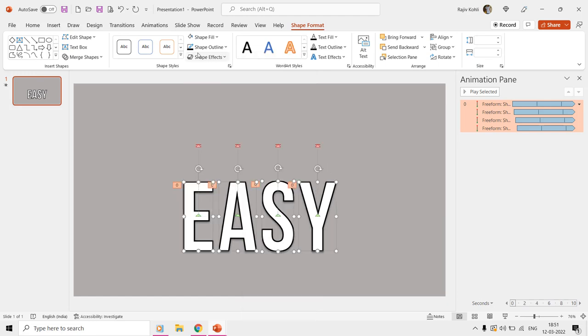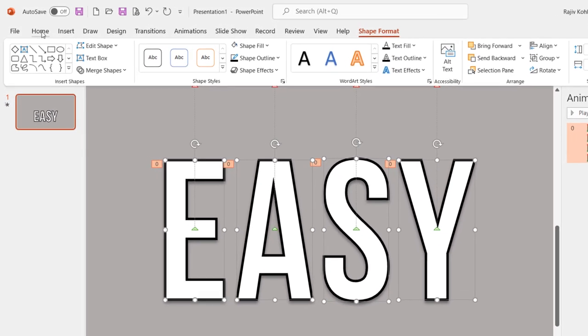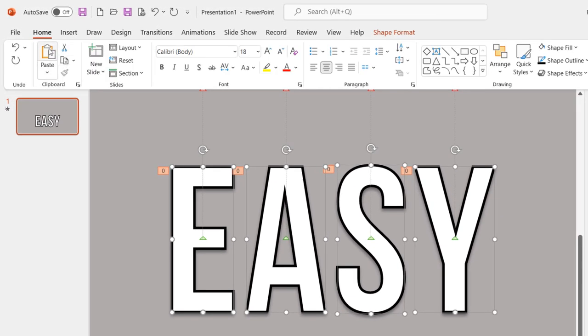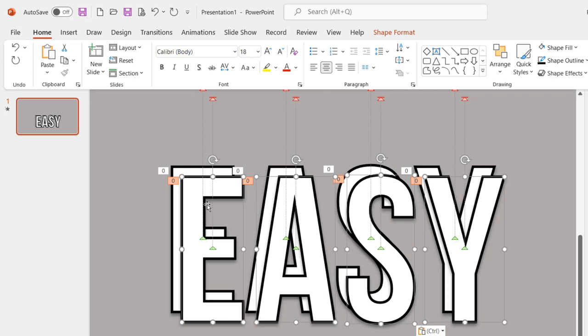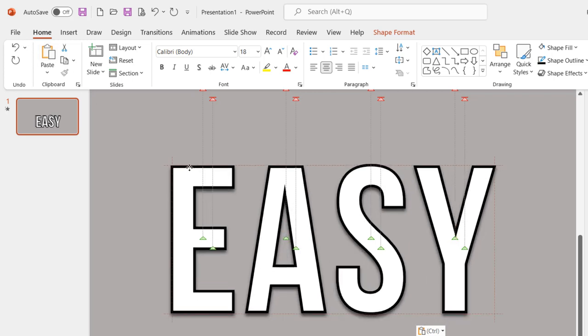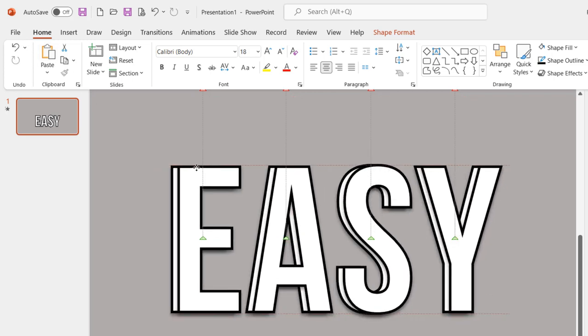As we now have one set ready, we need to make more replicates of these shapes. So, use the copy and paste command from the Home tab to create a duplicate. Then adjust their position, change the fill color, and send to back from the Shape Format tab.